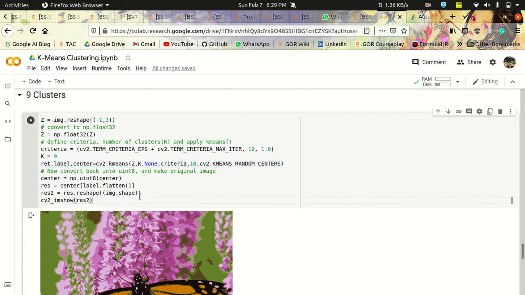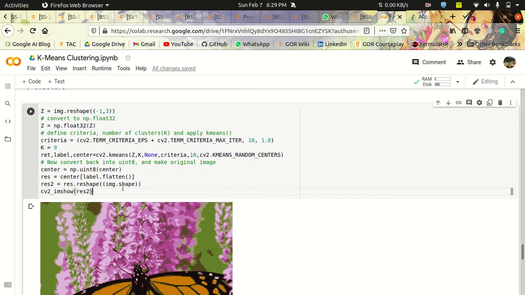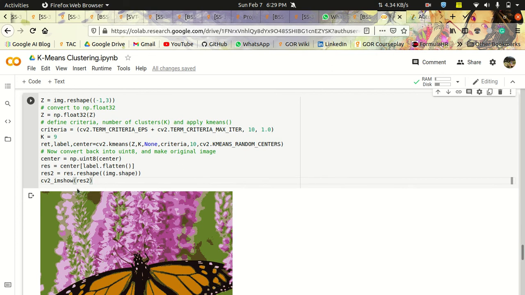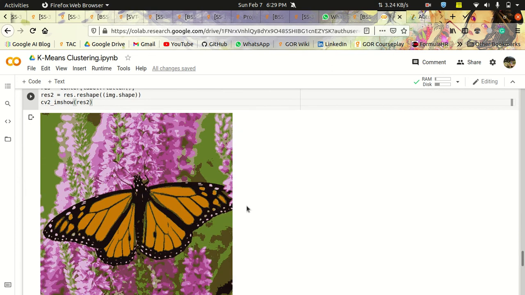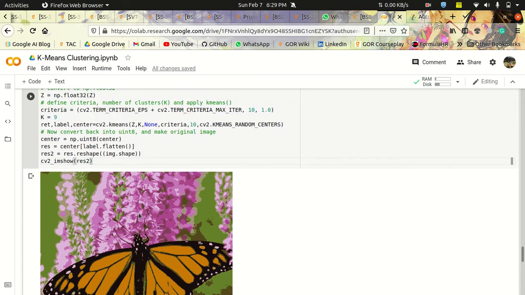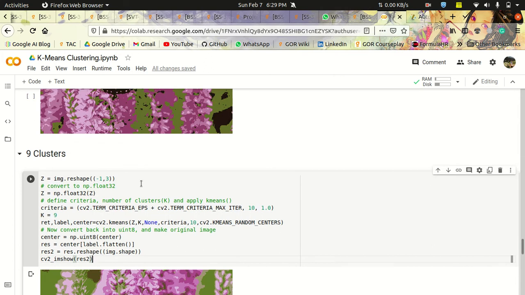And then in order to show the image back to the user, as you can see here, I have converted my image to float32 data type, but I want it back to the original so that we can see it. So here I am converting my image back to its original form, and finally I am displaying it to the user. So this is the image. This is all about k-means clustering and how we can implement it using the cv2.kmeans function.